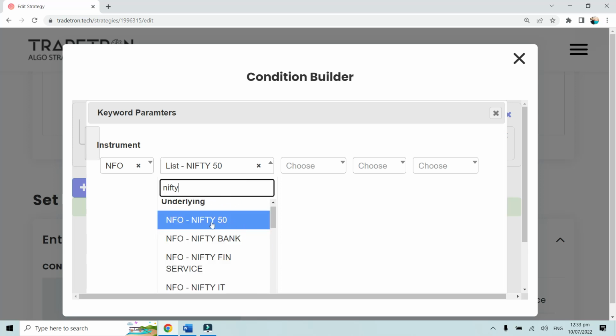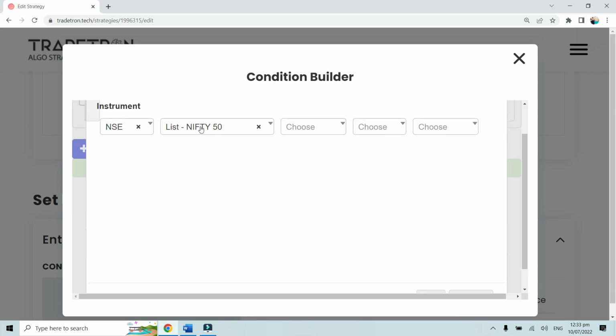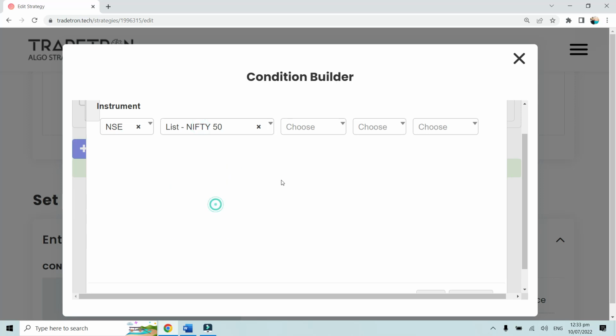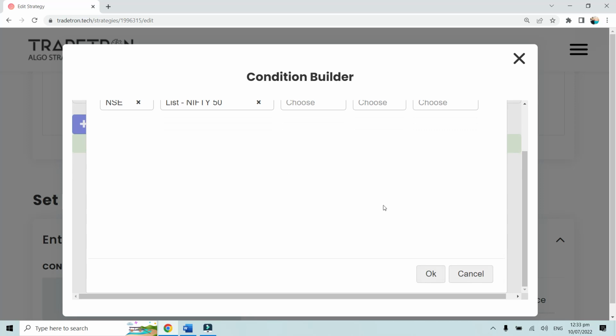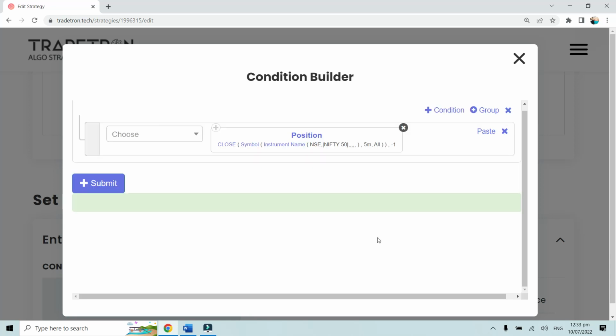So see over here, you see NFO Nifty 50. But in this case, since we want to select the NSE list of Nifty 50 stocks, that's the reason why we will have to select list Nifty 50. All right. So once you select this Nifty 50, you don't have to select expiry or anything, because obviously for cash market there will be no expiry. All right. So I will just select this.